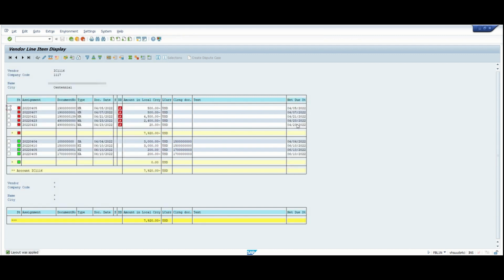So see, the due dates are available here. All the due dates are in the past. These 5 invoices were due back in April, and currently it is June. So all the invoices are due. Okay, and that way we can add more fields to it.